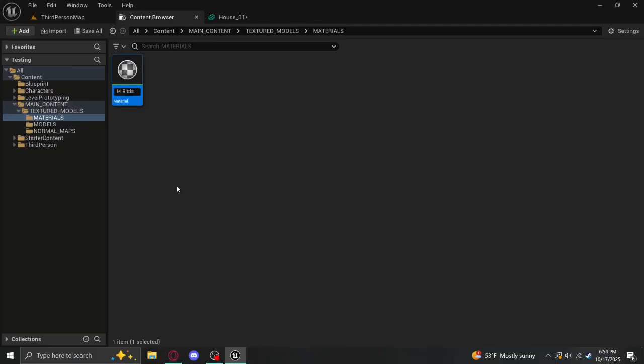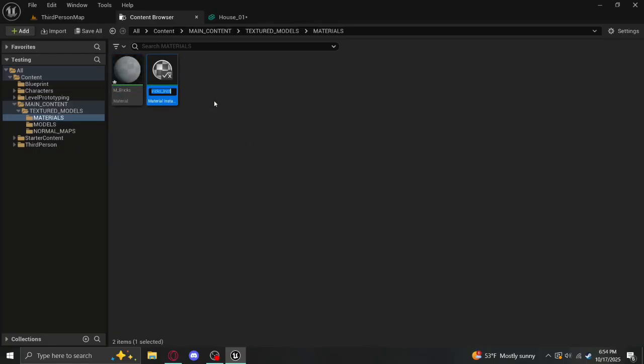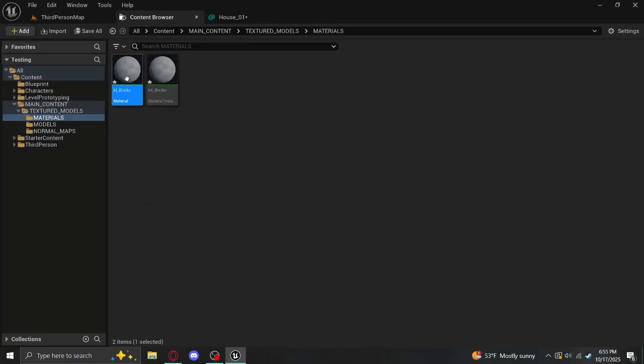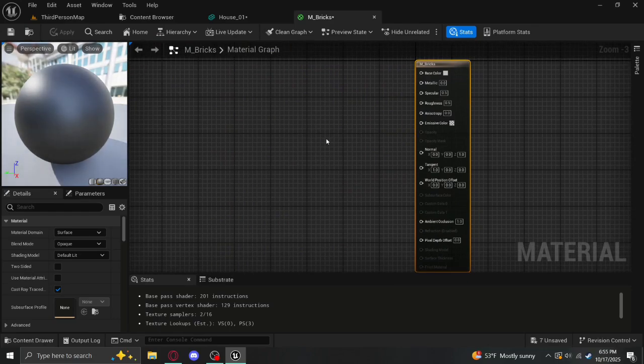Let's just do bricks. And then you're going to right click this material and do create material instance and name it MI for material instance underscore bricks. And then we are gonna go into the material. And I will explain the material instance after.